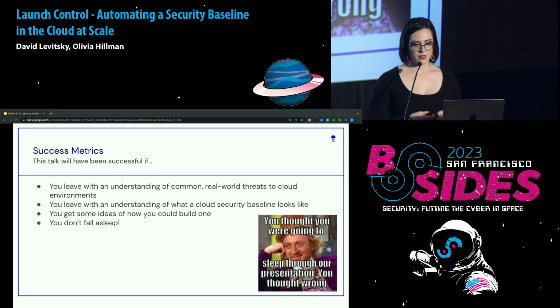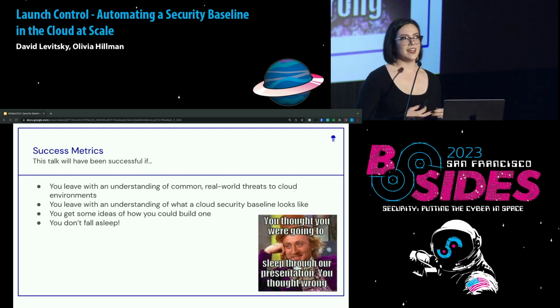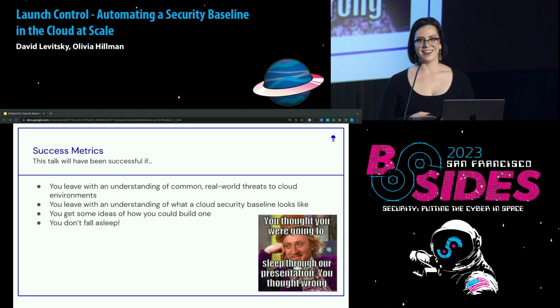By the end of this talk, you should have an understanding of common real-world threats to cloud environments, be familiar with the concept of a baseline security layer in a public cloud environment, as well as some idea how to build one. And ideally, you'll stay awake, but today at the end of a long conference weekend, I'll claim success at 50%.